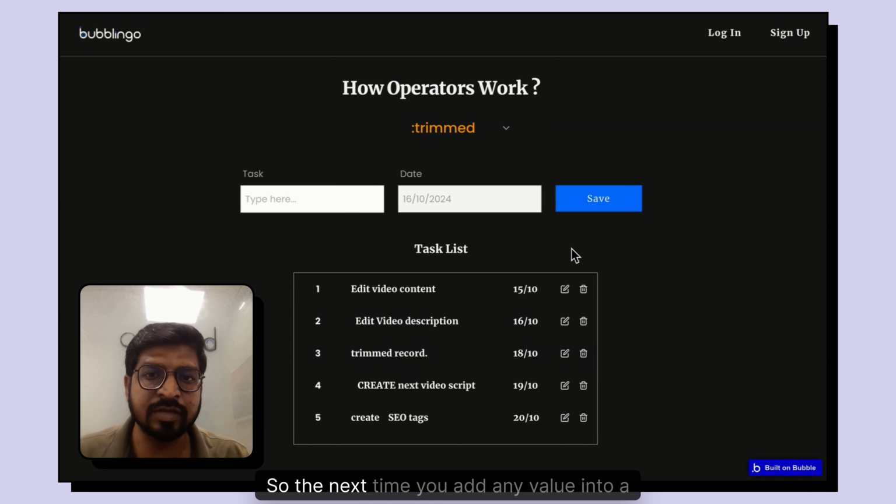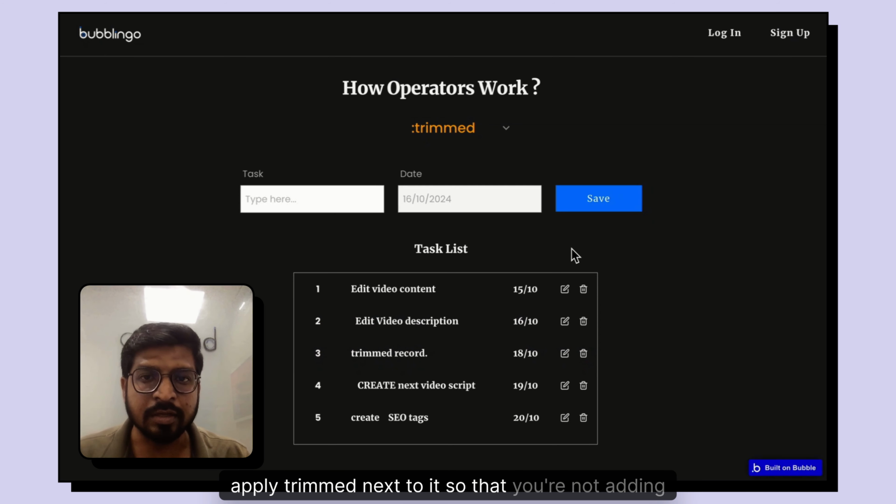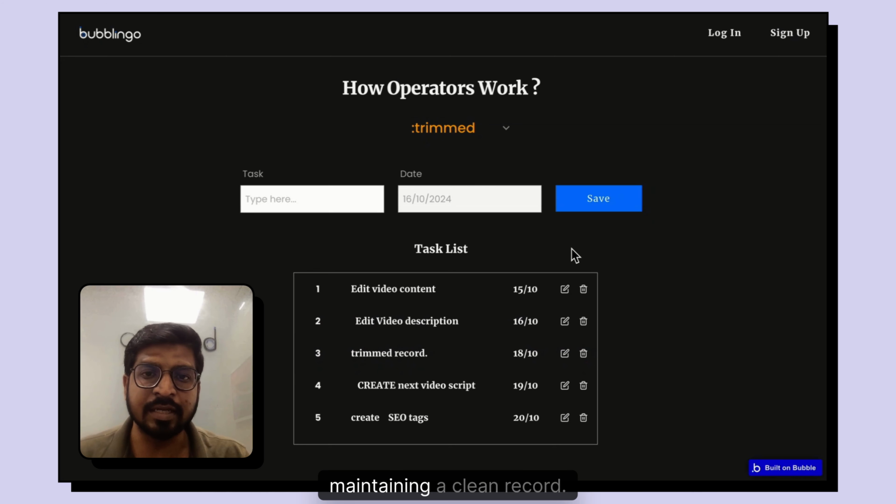So, the next time you add any value into a database, apply trim next to it so that you're not adding any unwanted spaces into a database and you are maintaining a clean record.